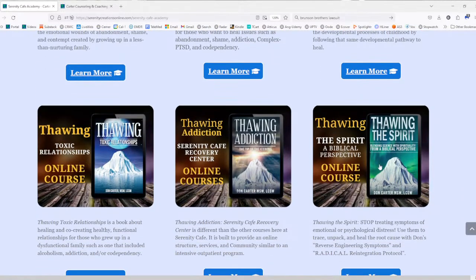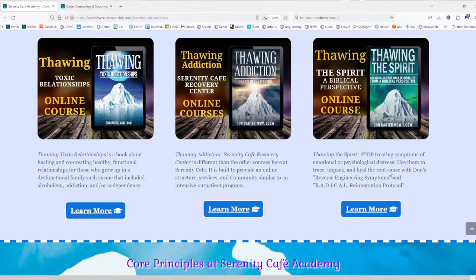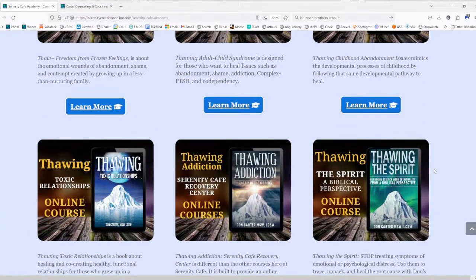So that's why I got these up here individually. The Thawing the Spirit is my newest book that I just released in March of this year, just a few months ago. And it's got the reverse engineering symptoms protocol and the radical reintegration protocol, which are two of my newest. Well, I've been using them about 2 years now, and they're an integration of a lot of the other things that I've learned over the years, and they're very powerful, and they help us get to the root of issues right away. The Thawing Addiction is the course that's really a whole curriculum of courses, because it's really the Serenity Cafe Recovery Center. And it's got everything you need. Well, not yet.